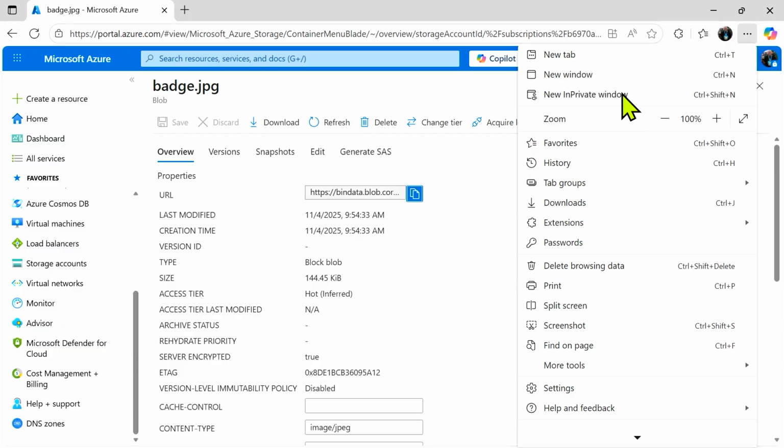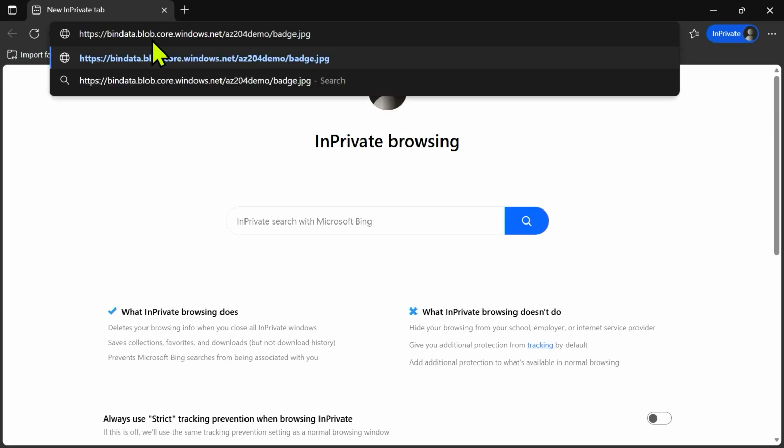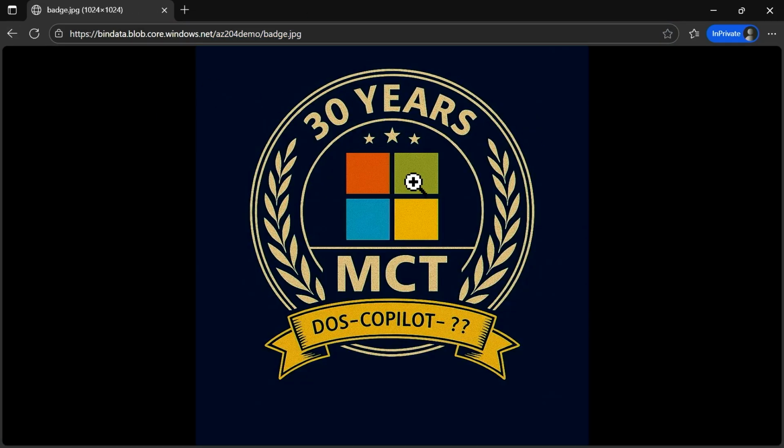I'm going to open up a private browsing window, and you'll notice that the storage location is the storage account name .blob.core.windows.net. I'm going to point this back out when I get into the PowerPoint slide. Then it's the container name and then the name of the object. I'm going to access this file, and you can see that it's my badge for being a Microsoft certified trainer. So that is anonymous access. I didn't have to provide anything for that.